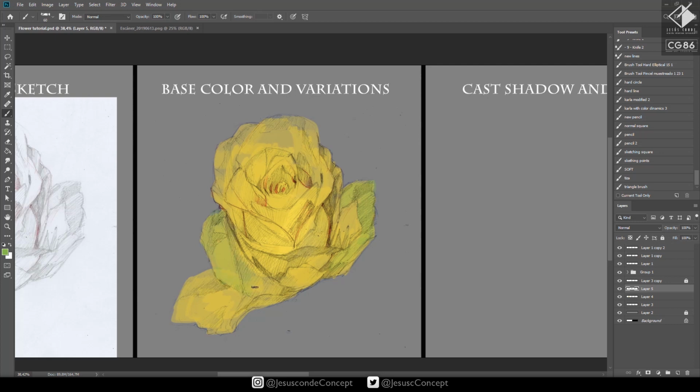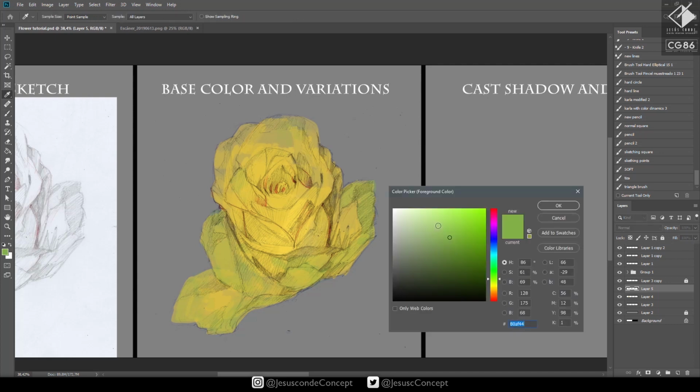And you can see I already have some cast shadow on the drawing. It's not that specific, but it helps later on in the next steps. Just a little green to have as a color variation for it, so not everything is pure yellow. Something like that, maybe a little bit here too.